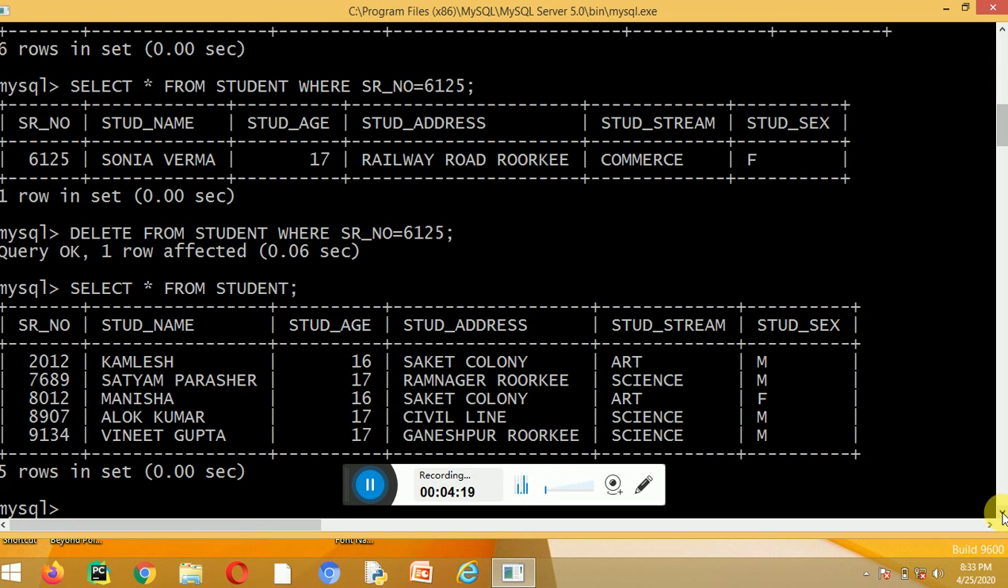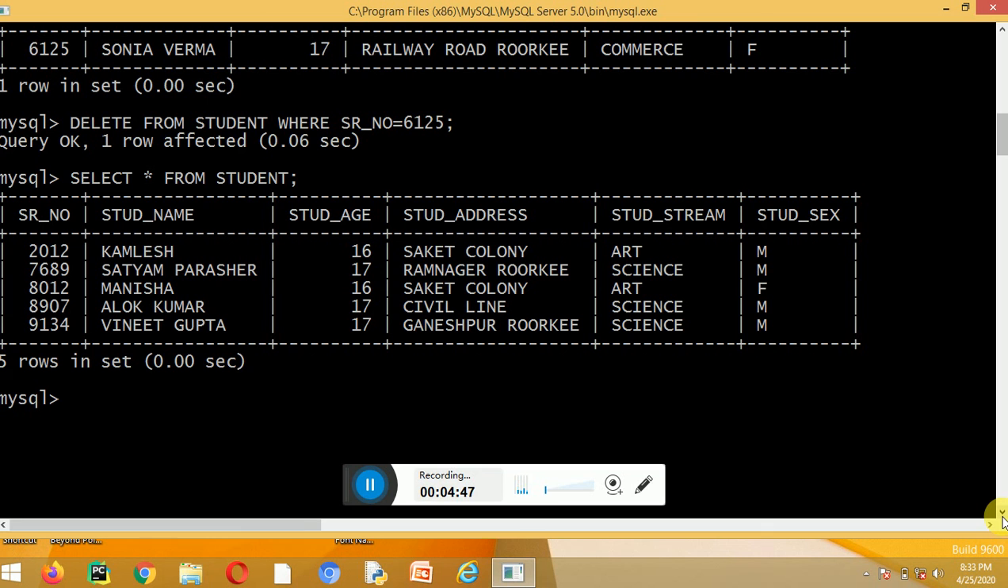And dear students, if you want to delete the whole table data, then you have to write the query delete from student. When you write this query, the whole table data will be deleted, and when you write delete from student where SR number is equal to the particular student SR number, then that particular record will be deleted from your table student. Now let us continue further.